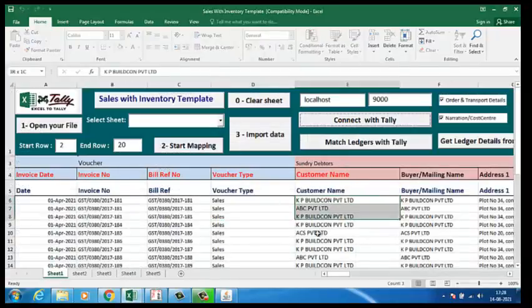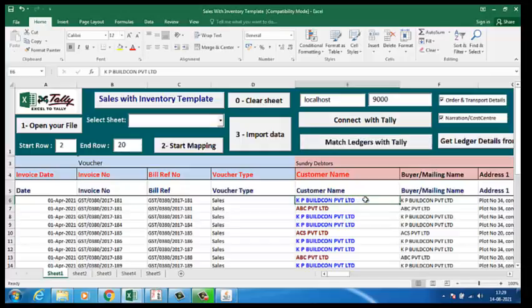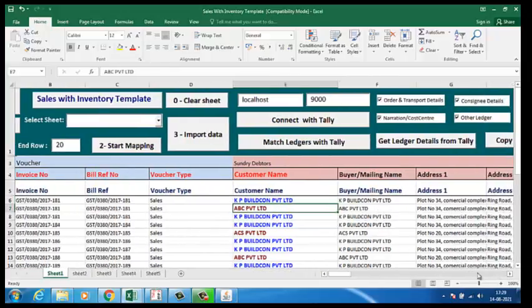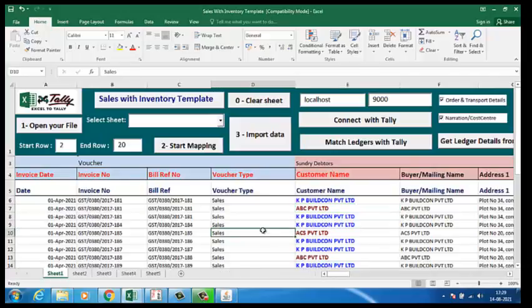Next feature we have provided is Match Ledgers with Tally. When you click on Match Ledgers, your ledgers get automatically mapped to Tally. Blue refers to the ledgers which are already created in Tally, and red refers to the ledgers which will be auto-created through the software. Save the data. Go to the software.